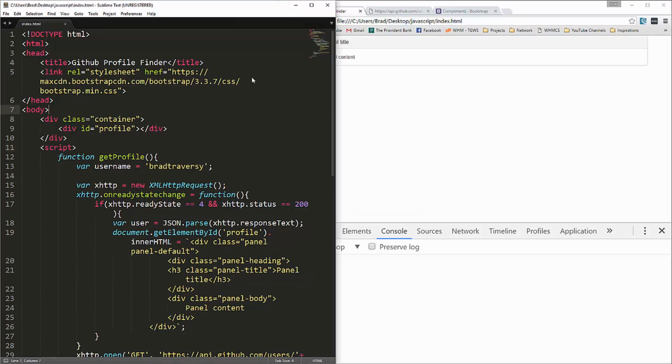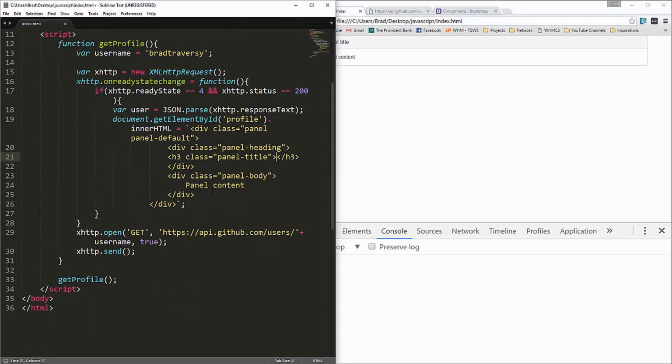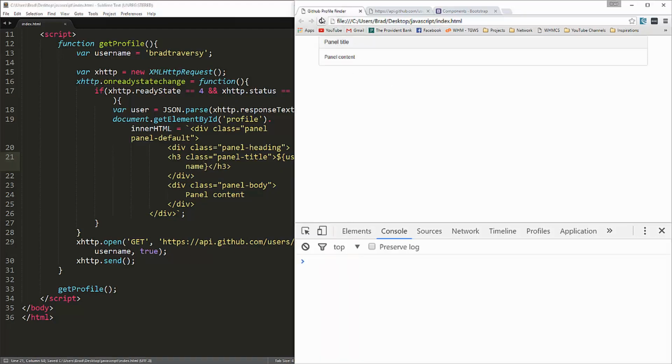Alright, and then what we'll do is in the title here, since this is going to be a variable, it's going to be JavaScript, and we're using a template literal by using the backticks. We want to do $, and then a set of curly braces, and in here we should be able to do user.name. Now you can see that the username is now in the top here.